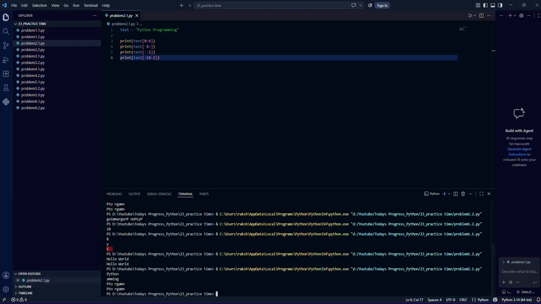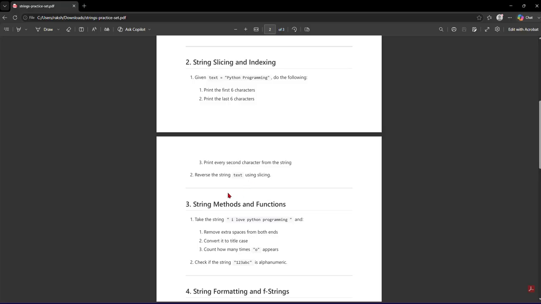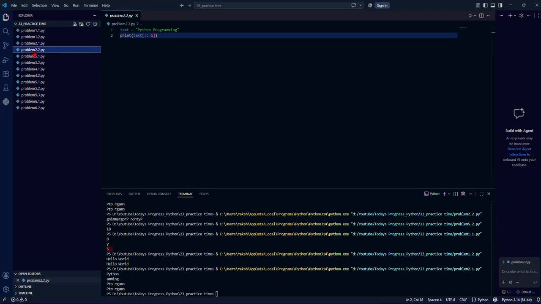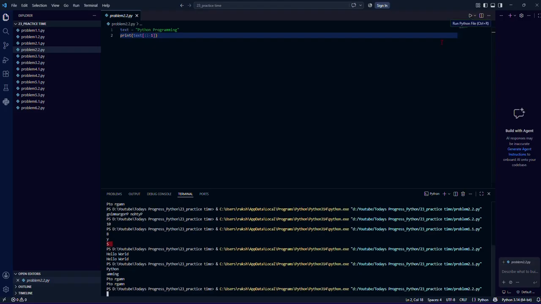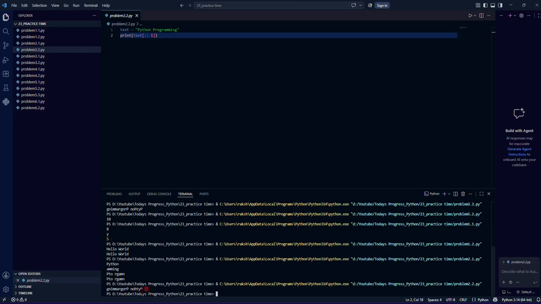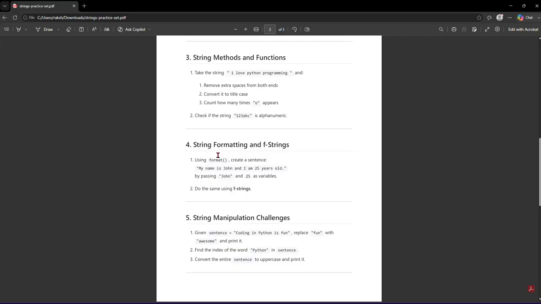Okay, we'll move to the next question. Reverse the string text using the slicing method. Okay, this is something new maybe for you. If we use double colon and -1, it is going to reverse the string. If you see here, Python programming is printed in the reverse order. We can always practice. Okay, we'll move to the third question.